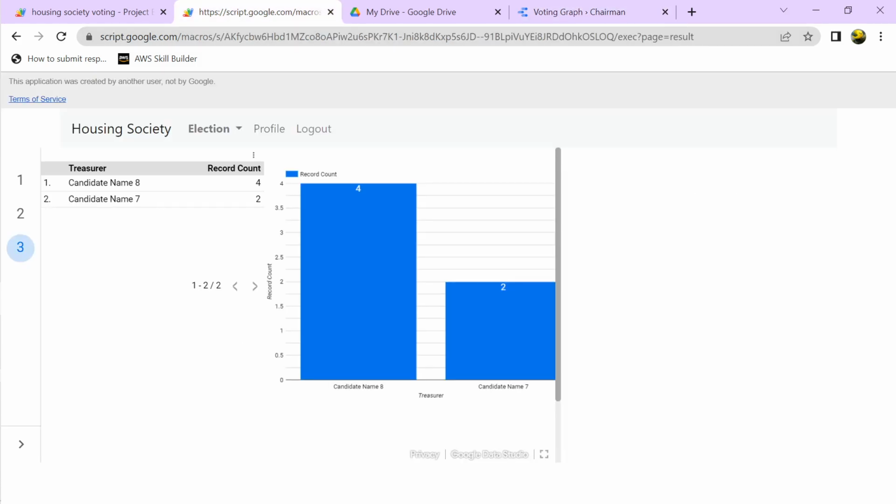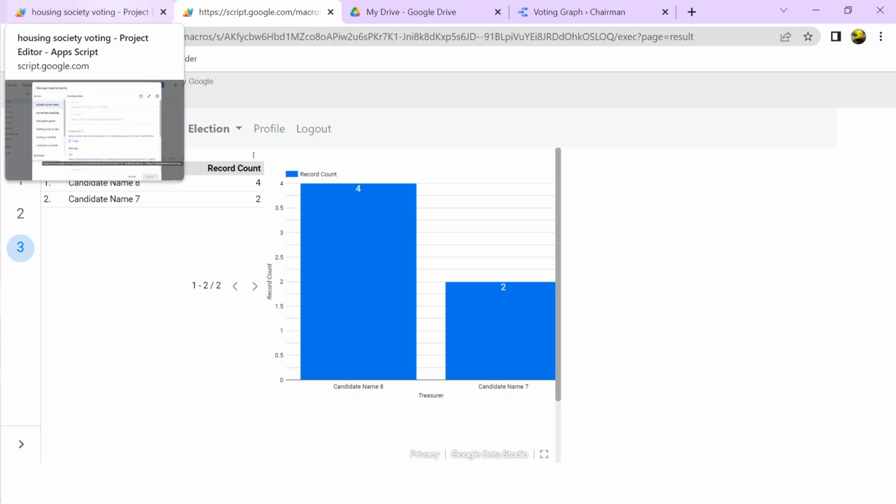Data Studio can connect to any data set. It is not only spreadsheets; it can connect to a JSON file, to structured data or semi-structured data. Definitely it cannot read unstructured data. So mainly it looks at structured and semi-structured data.